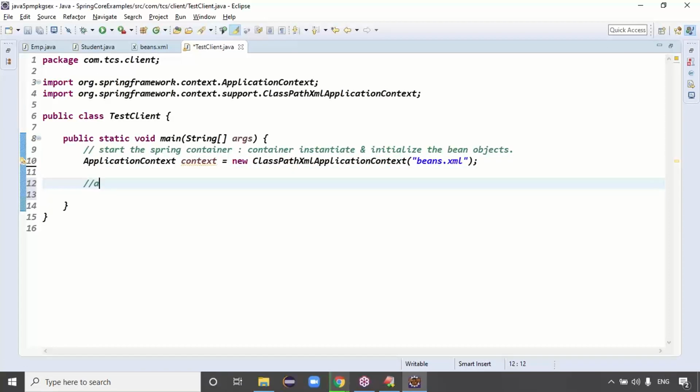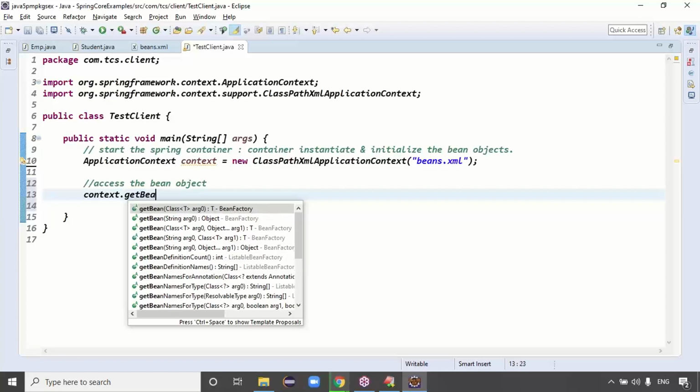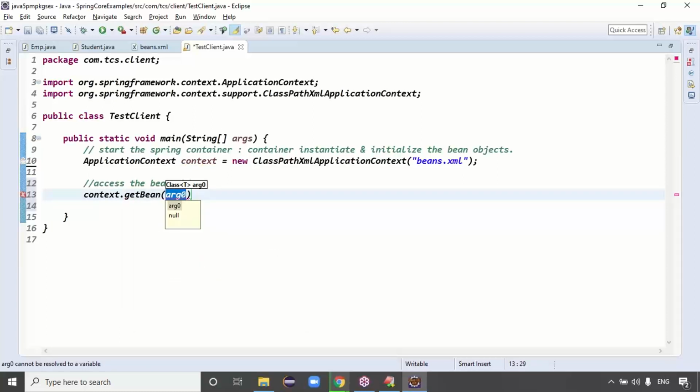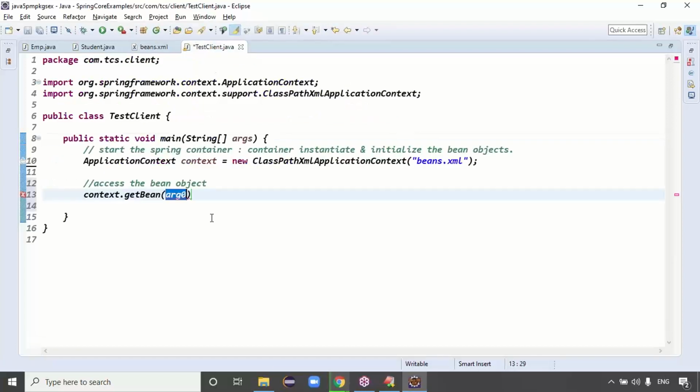Then the second step is what, guys? Access the bean objects. To access the bean objects here, the method is called the getBean method. Context dot getBean, what is the bean reference here? ID is nothing but the reference, right? What is the reference now? EMP is the bean reference. Give the reference as EMP. Then here you can take the Employee E.